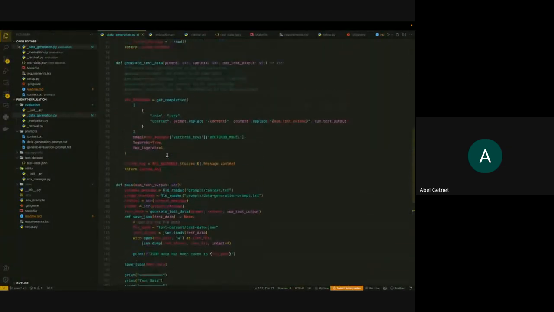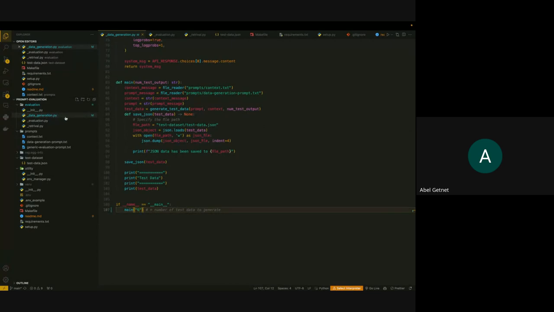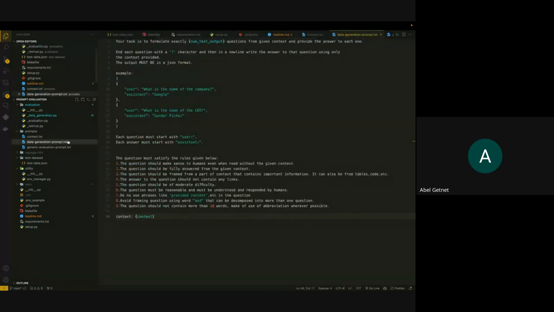When we run this data generation file, it will produce the test data based on this data generation prompt, which is basically in this JSON format. We also instruct the LLM that the question should not contain more than 10 words, as a limitation of tokens. We instruct it using many guidelines, and we also have to diversify the generated test data so that when we evaluate the final output, we will have an accurate response for the final test. So the code will follow this instruction.